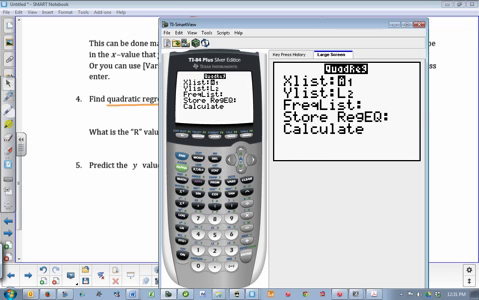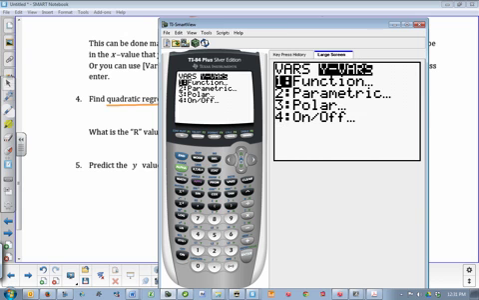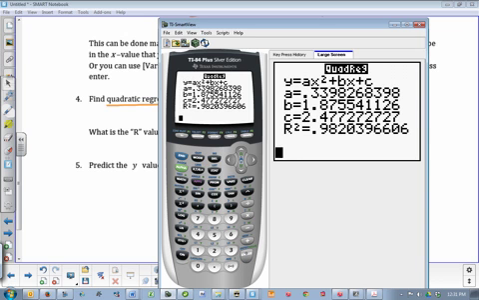We want list 1 and list 2. We got it. That's good. Don't worry about the frequency list. Okay. And we want to store the regression equation. We're going to go vars, y vars, function, and enter for y1. There we go. Because we want a new equation. So we calculate, and there it is. So there's our A, here's our B, and there's our C.